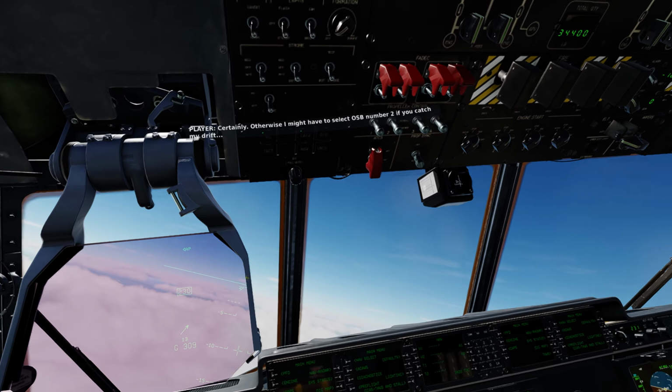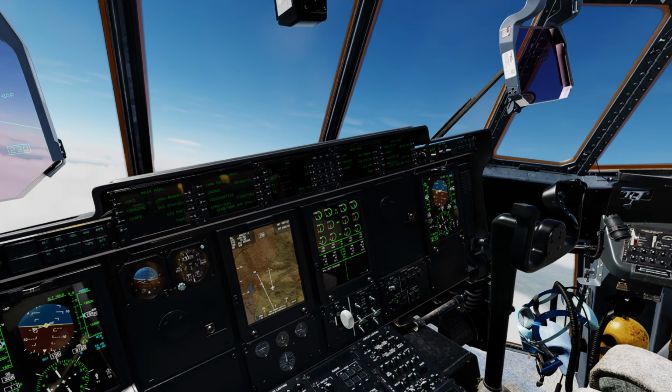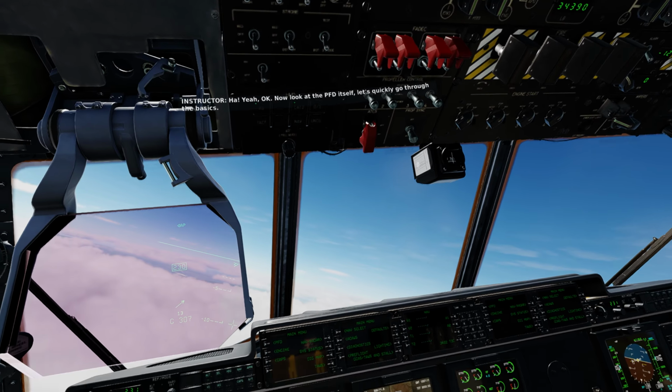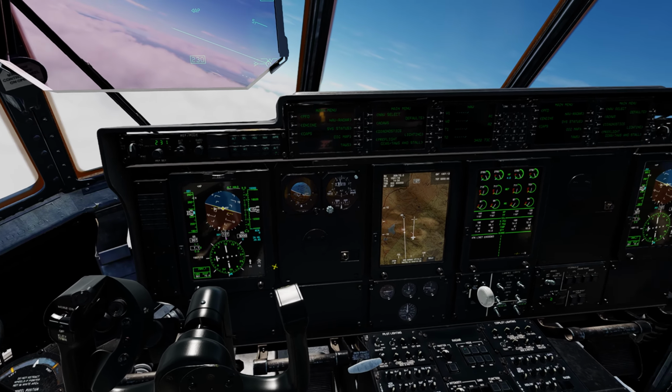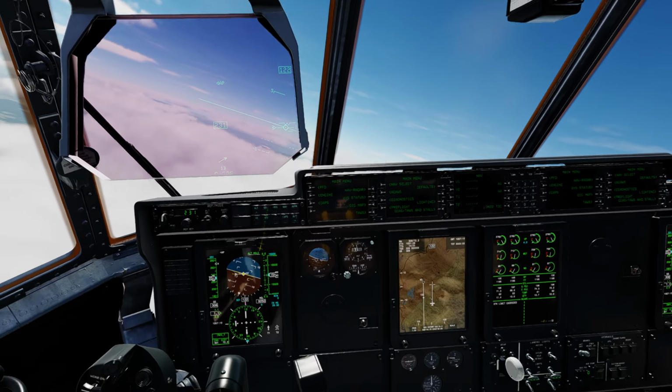Certainly, otherwise I might have to select OSB number 2, if you catch my drift. Yep. Okay, now look at the PFD itself. Let's quickly go through the basics. Looking at it very intensively.